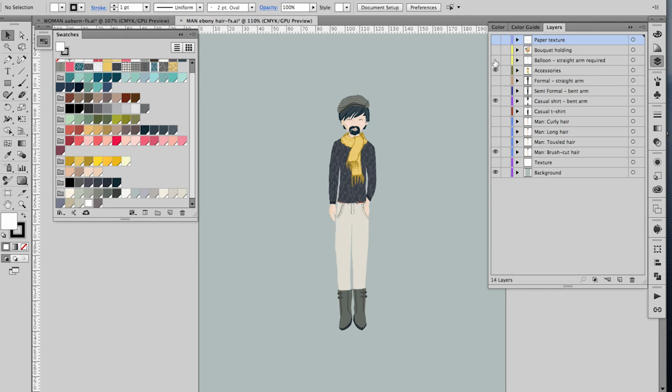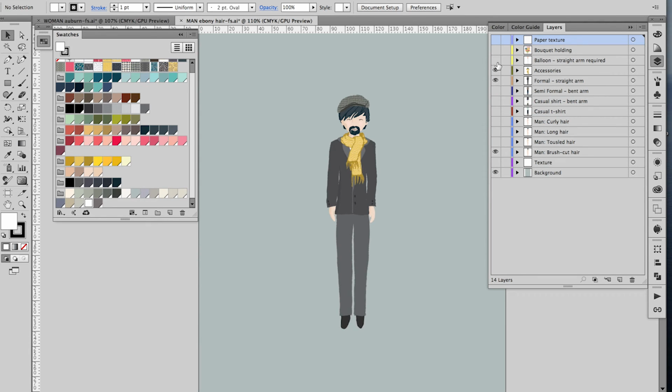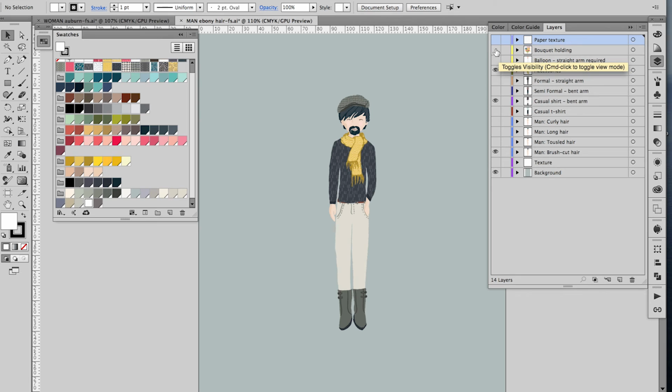Like with the woman, we can also add a balloon, but this only works with a straight arm. So I'll give you an example of that. I'm just going to turn off his casual shirt, turn on the straight arm option, and add the balloon. Just going to go back and turn my casual shirt back on, the formal off, and we can also add a bouquet of flowers. But at this stage, I'm actually going to have him holding the girl's hand. So I'm just going to turn that back off.